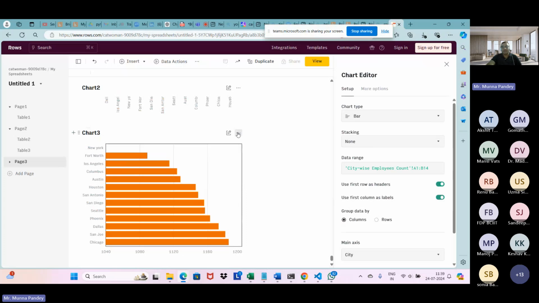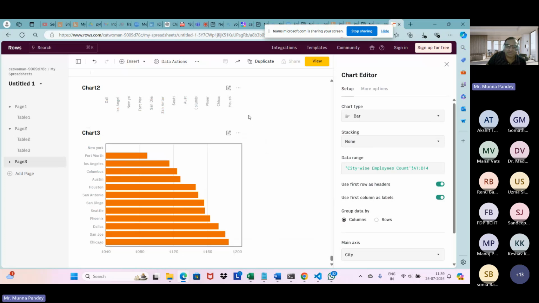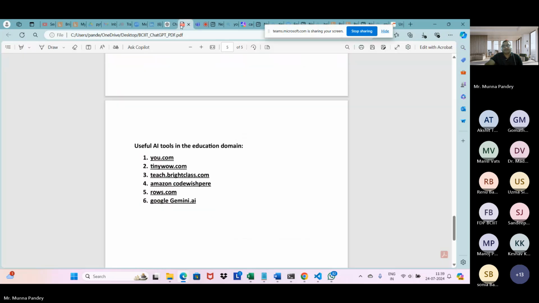Clear, we can also download the data. Just see, save as PNG and all, we can download this data. This is how we are going to use. Make sense, guys? Make sense? Just now.